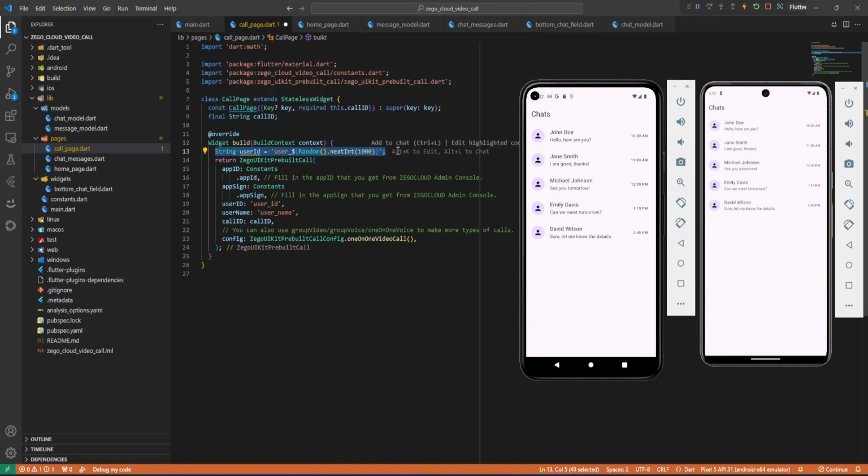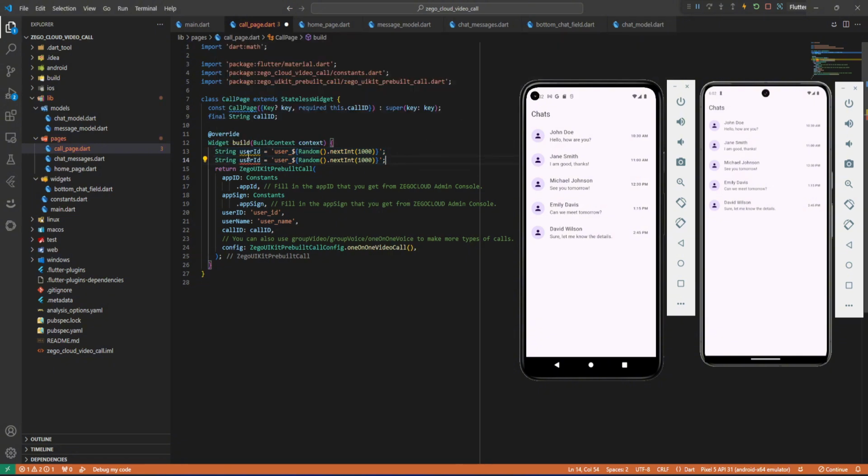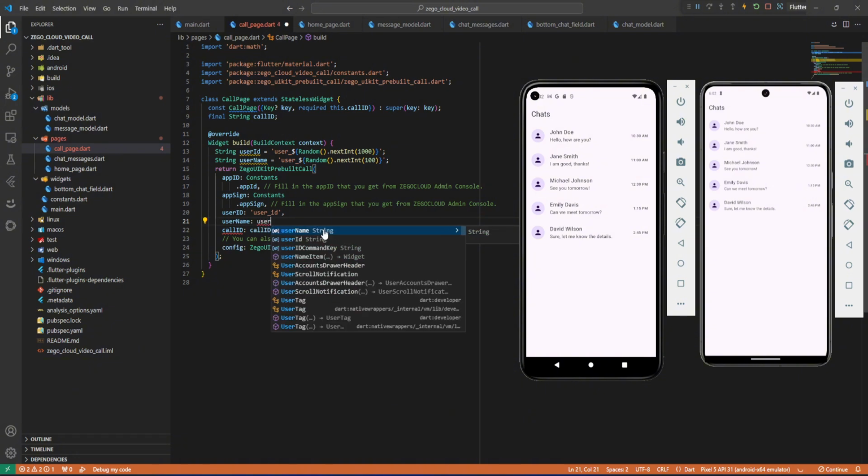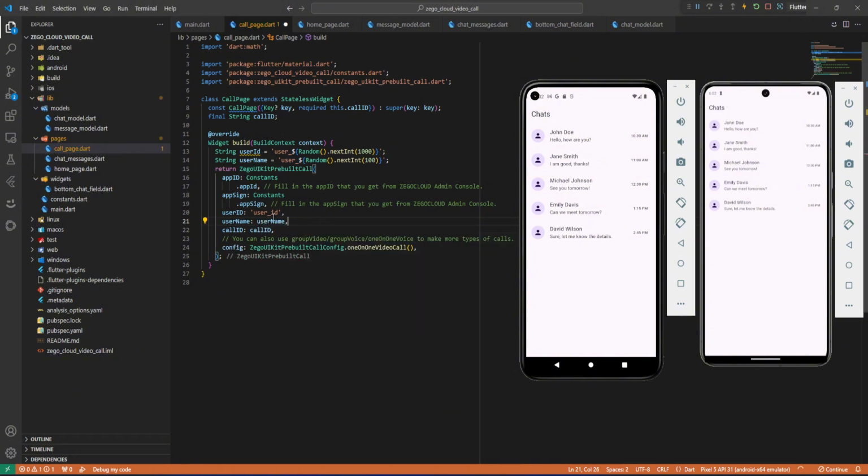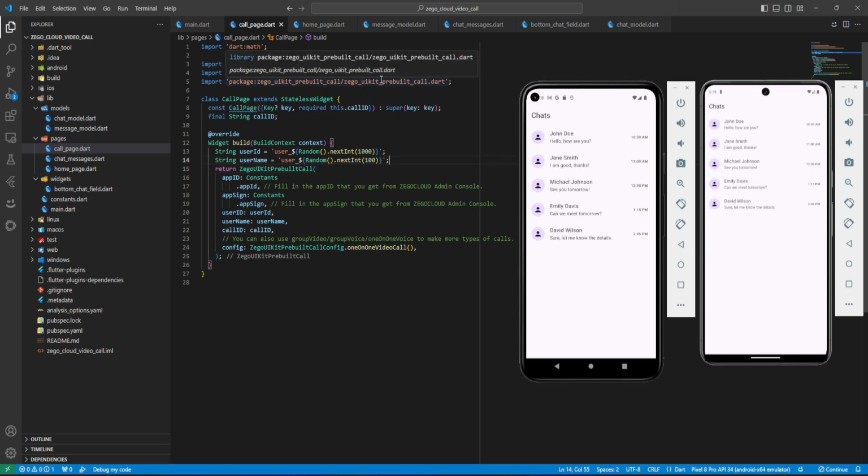I'm going to just copy this, paste it here. This is going to be the username. So here we're going to just put it between 100 like that. Now here, instead of this, we're simply going to go our username. Then here also we'll call our user ID, and then that's it. So now this is going to be random names. We can go ahead and save this. Now it's time to give it a try and see how ZEGOCLOUD video call works.